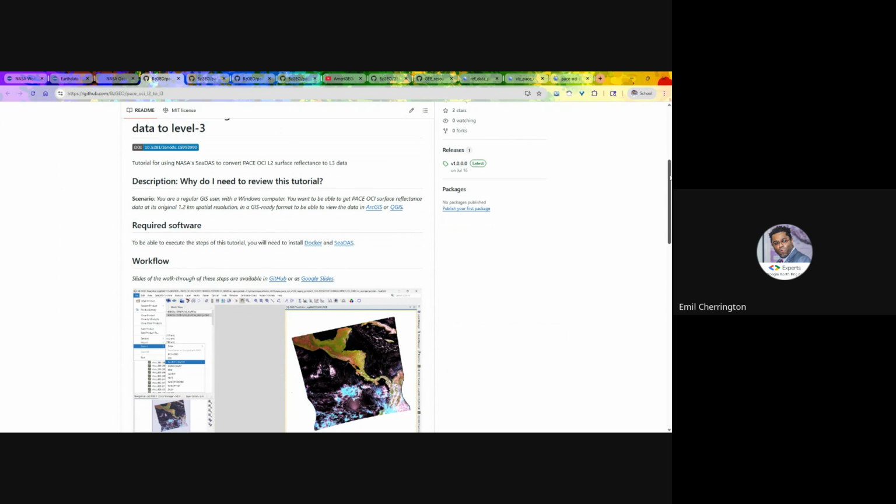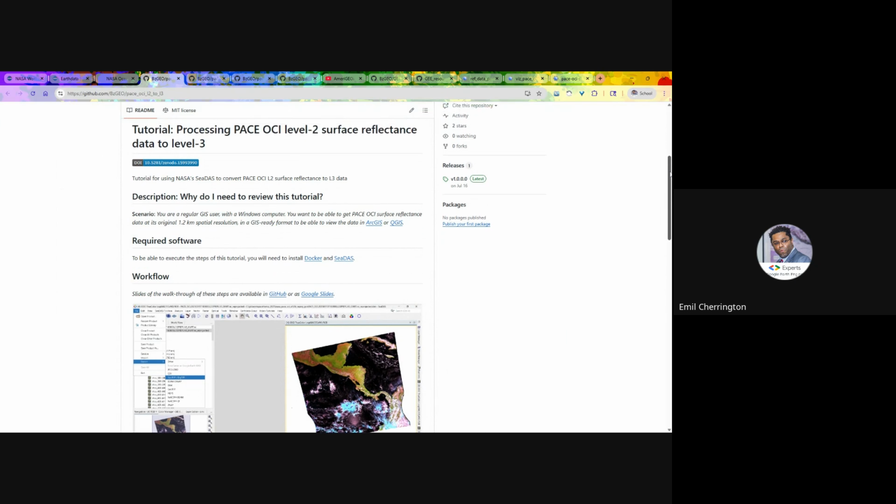How could you use either the CDAS software or Snap, off of which CDAS is based, and walk through that and process the data in its original 1.2 kilometer spatial resolution, so that again you could use it in ArcGIS or QGIS. Again, you can go to my GitHub repository, which I'll post a link to in the description to this episode. So that's one way of turning the reflectance data from NetCDF, converting it to GeoTIFF that you can then use in your desktop GIS systems.